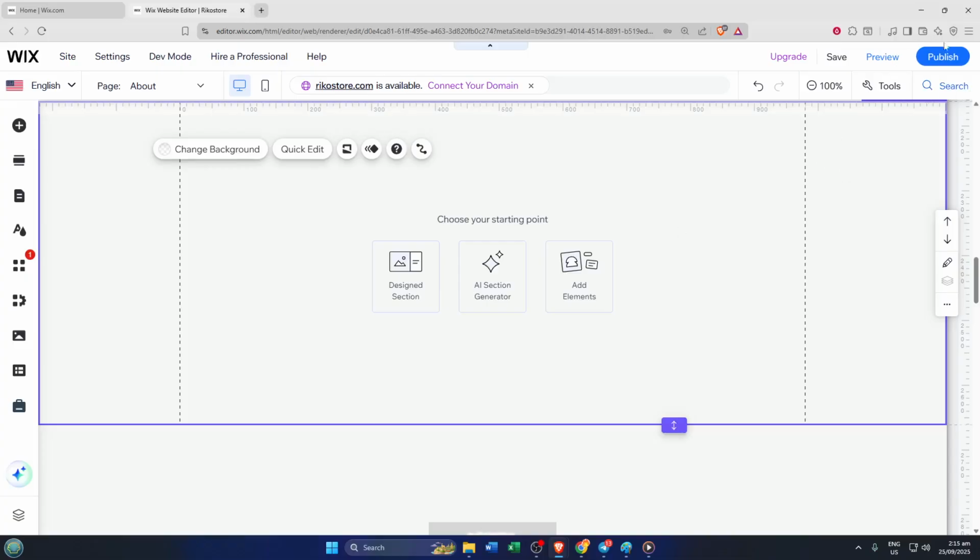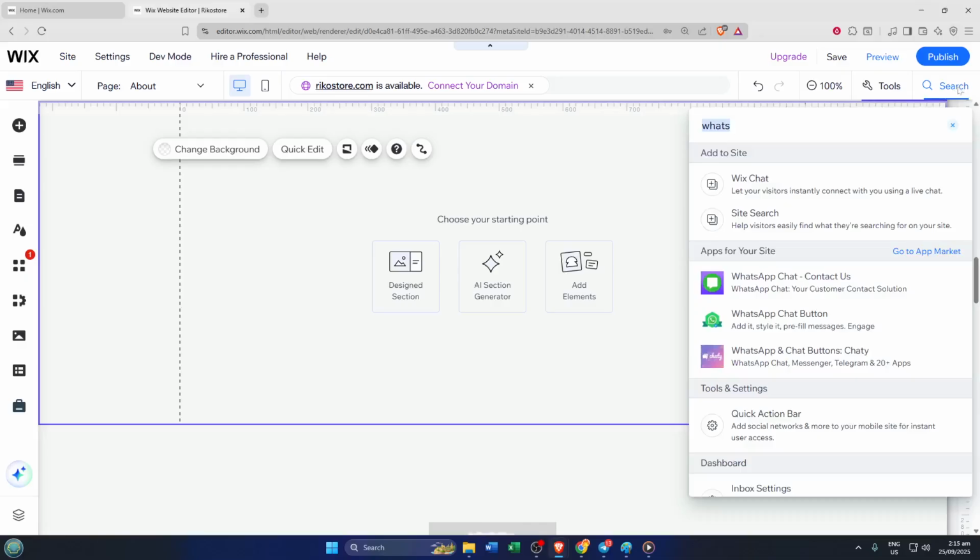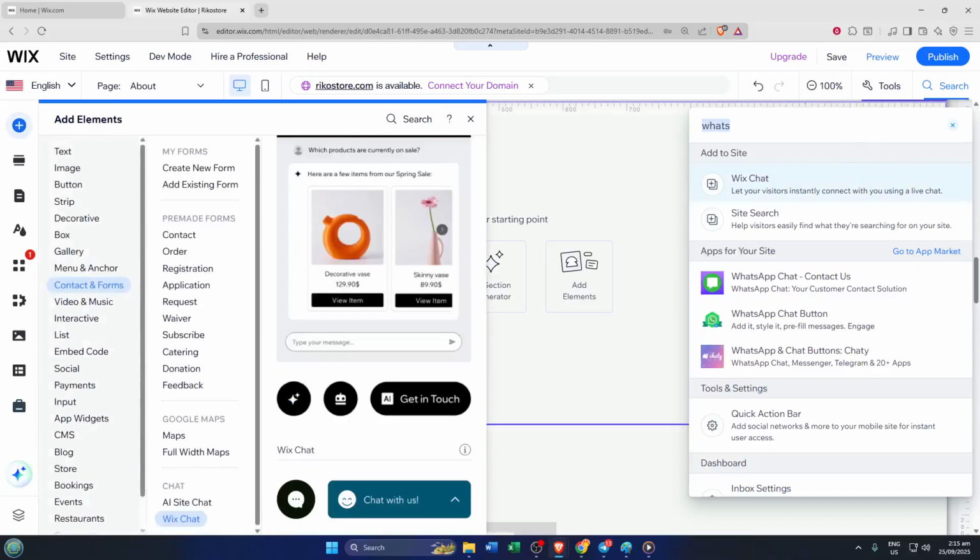Next, at the top right corner of your Wix editor, you'll notice a search bar. This might seem like a simple tool, but it's actually your shortcut to finding all sorts of useful apps and features for your site. Go ahead and click on that search bar. Don't worry if you don't see it right away. Sometimes you might need to scroll or expand the menu depending on your screen size.